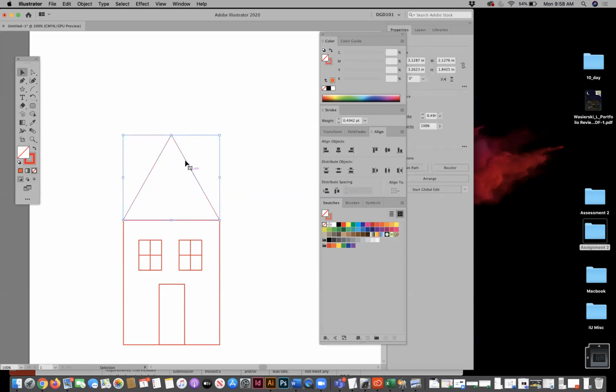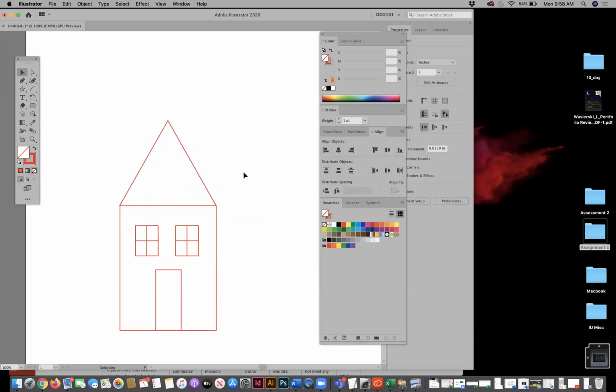Same thing here. Now my line width is a little different than my width here. I have a 1-point stroke here, and I have a 0.49. I can change that to be the same if I wanted to, right there.